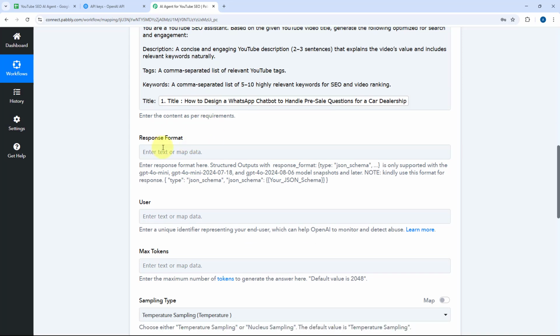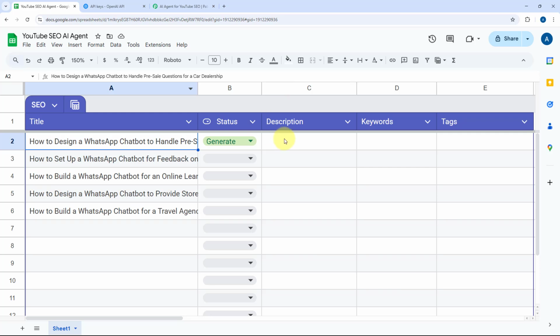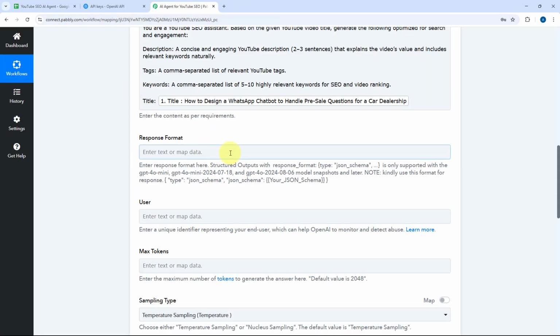Then after that, it is asking us for the response format. So from ChatGPT, we want to basically receive a response in a specific format. We want separate response for description, tags, and keywords as well, so that we can easily add these details in our Google spreadsheet in separate columns. So what we are going to do, we have to basically get the data or the response in structured output. Basically, we have to give a JSON schema in response format field to this OpenAI to ChatGPT that we want to mention that we want the response in this particular format.